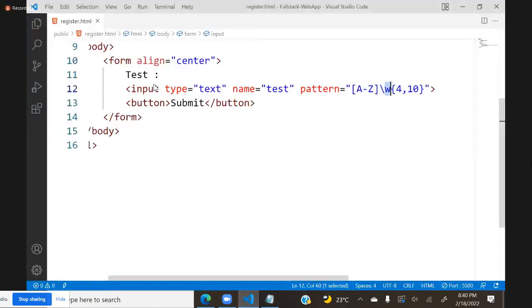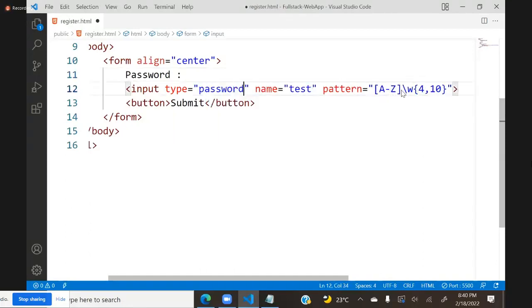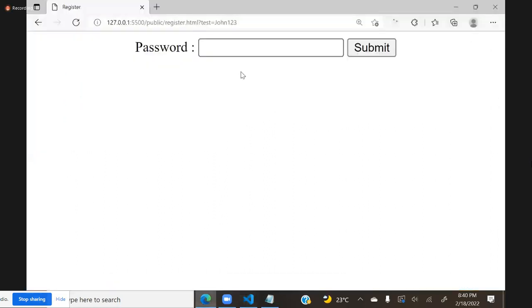That means, for example, we have password. So we have password, then input type you can define as password, and pattern is same. That means password must start with one uppercase letter, and after that it will contain any alphabet or numbers, 4 to 10 digits. Now here in the password, whatever I am typing, you can see.